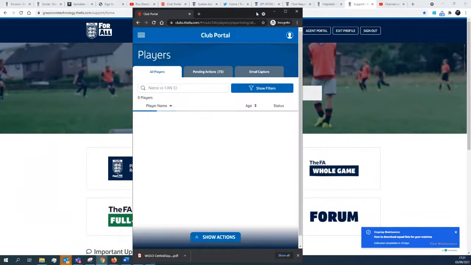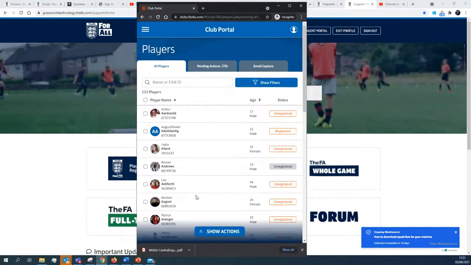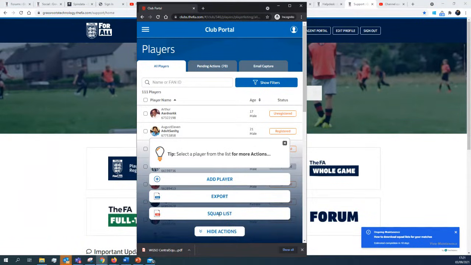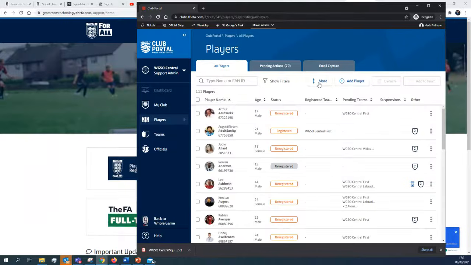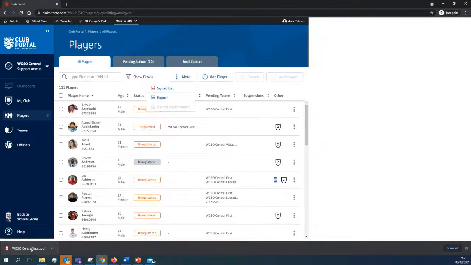If you're on a mobile device, it will show a Show Actions bar when you log into the Club's portal. Hit Show Actions, click Squad List, and then you can download Squad List. Finally, if you're on a slightly smaller screen, there might be a More button. If you click here, then click Squad List, you can download it just the same.